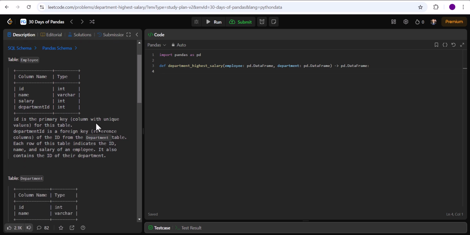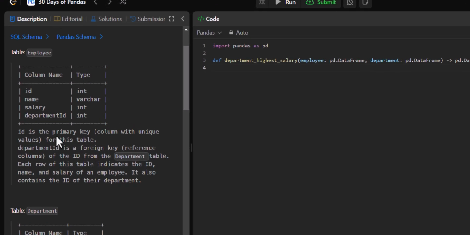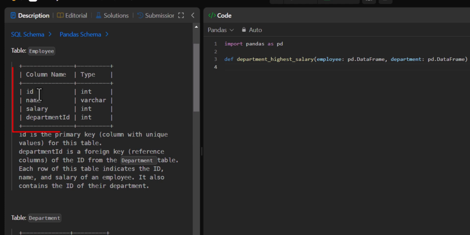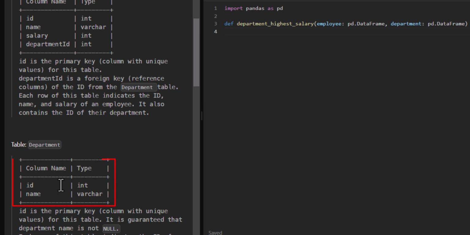We have two tables now, the employee table and the department table. The employee table contains some details about employees like their employee ID, names, salary, and their department ID. So in which department they are working, the ID of that department is present. In the department table, we have the ID of that department and the name of that particular department.